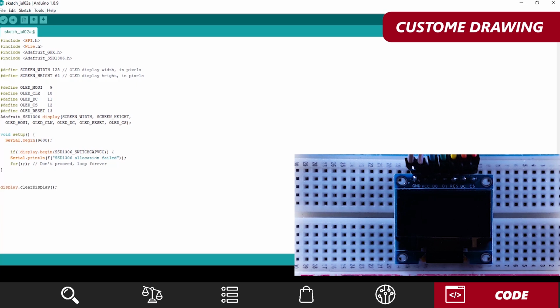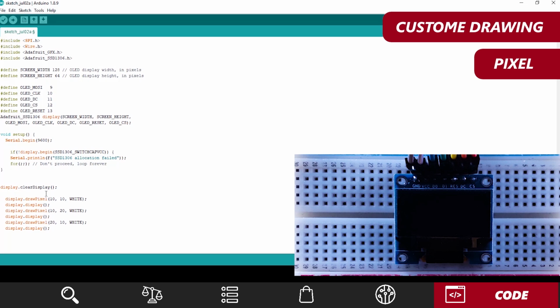Now we want to display some points, lines, and geometric shapes. We start by displaying 3 points in different coordinates of (10, 10), (10, 20), and (20, 10), and then upload the code. To display each element, you need to display it separately, so after each command, you have to call display.display.